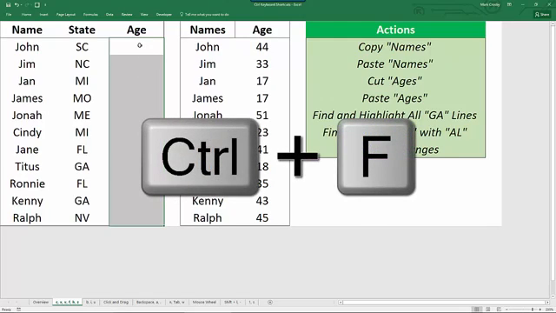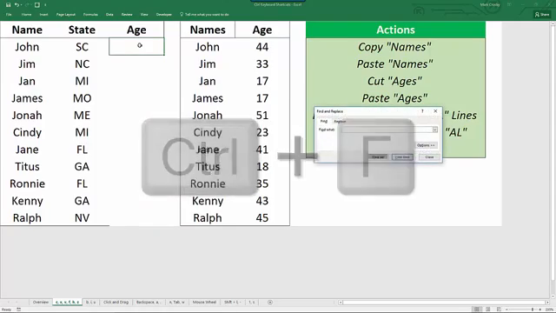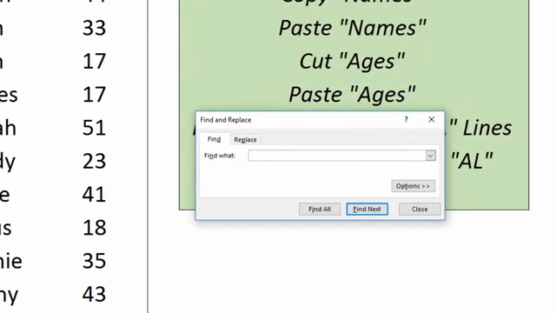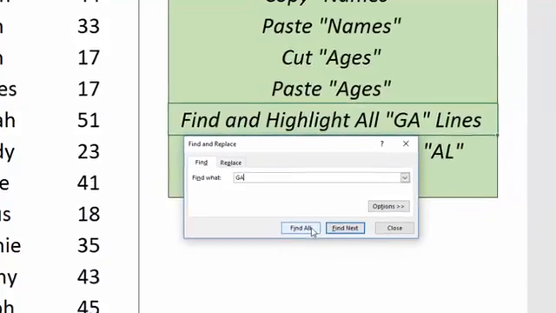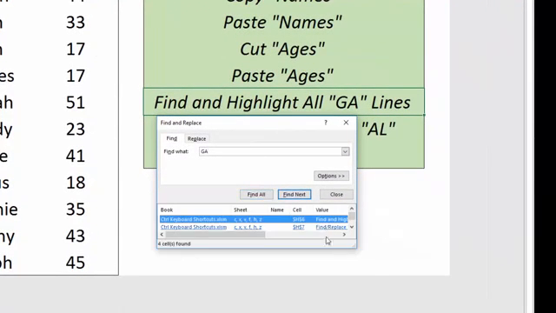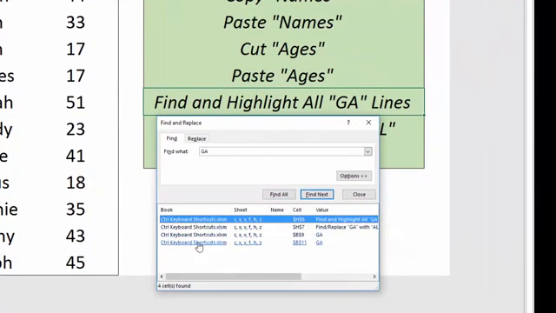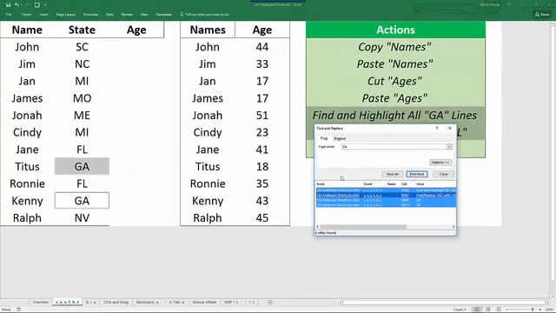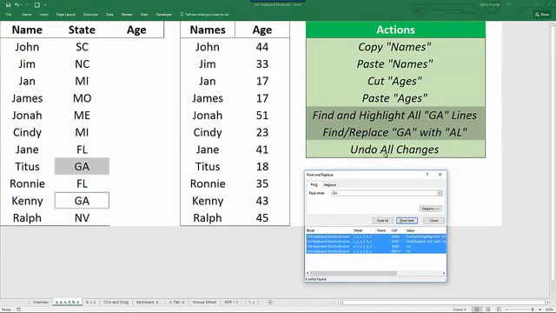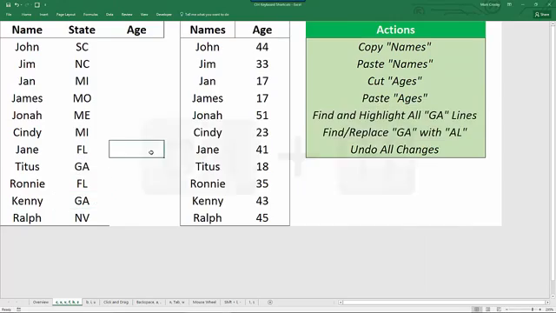Ctrl+F is the next keyboard shortcut I'd like to use. Ctrl+F allows you to find any given text or number. So let's find all of the GA states. If we press Find All, a list appears with all of the references. In order to highlight all of these references, simply press Ctrl+A. And each one of the cells that contains GA in the text is now selected.